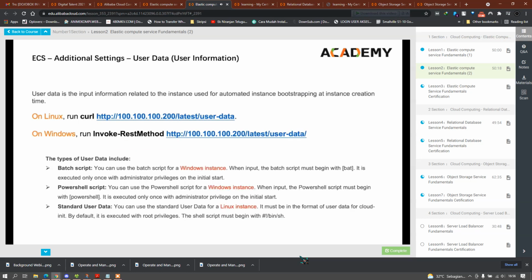And then there is the user data. So the user data is input information that the instance uses for automated bootstrapping at instance creation time. Again, there's an internal endpoint for that, 100.100.100.200/latest/user-data. And of course, you can find the content of that user data via wget or curl on Linux or via PowerShell's Invoke-RestMethod on Windows if you're curious to see what's in there.